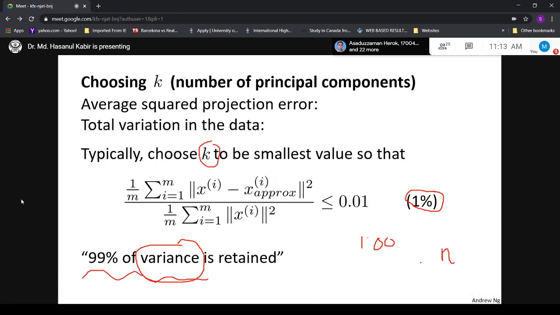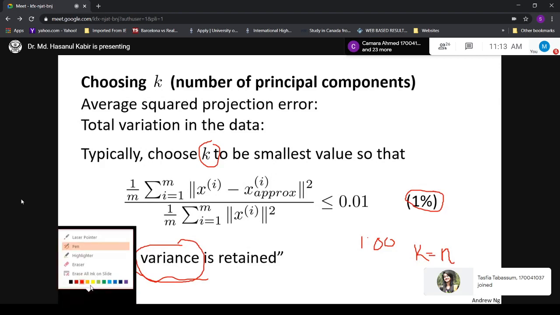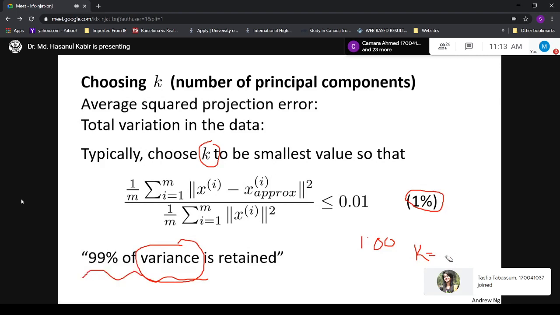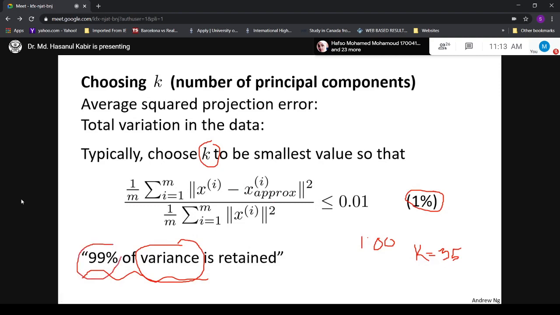Let's say at the very beginning, if the value of k was equal to n, we would have retained 100%. So I will try to reduce it as much as possible, and maybe at some point, for this value of k, for example, let's say I have picked 35, you have found that the reconstruction still retains 99% of the information, or 99% of the variance. So which one is better?